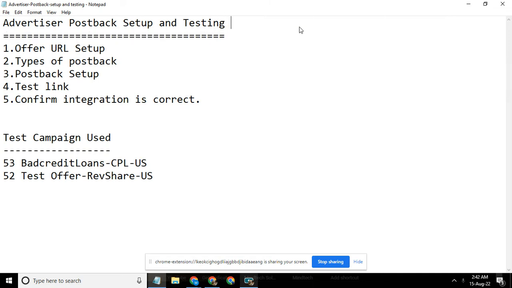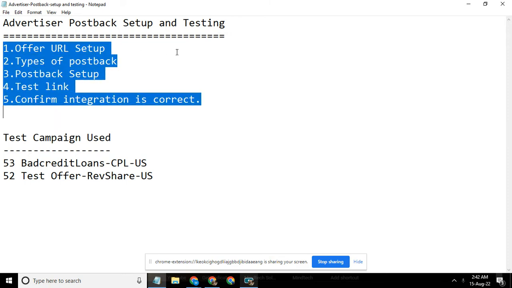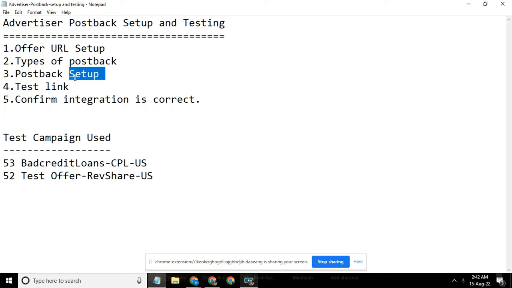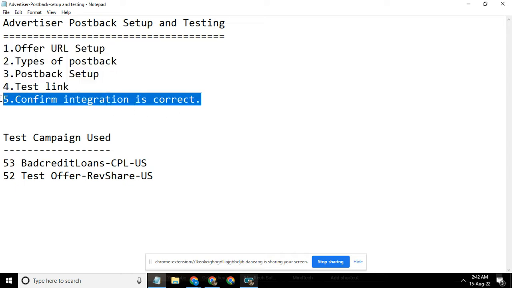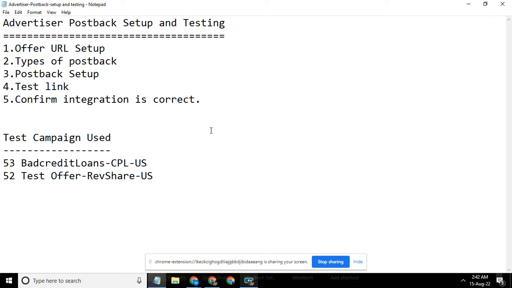Today we are going to discuss advertiser postback and setup. First of all, these are the things we are going to cover today. The first thing will be offer url setup. Second, what is postback, and what are the different types of postback. Third, how to set up those postbacks, and what is a test link. The fourth is how to confirm that the integration we have done is 100% correct, and we are ready to take the traffic from our publisher. Okay, so let's start one by one.